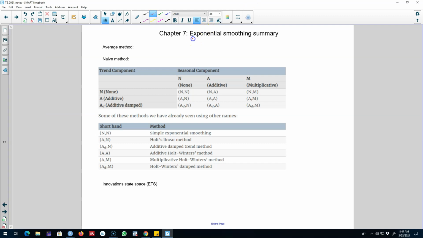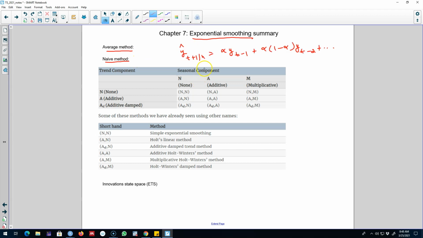In this video, I'm going to summarize the exponential smoothing methods that we discussed in this chapter. So essentially, the idea of exponential smoothing is based on the two methods of forecasting that we discussed previously: the average method, which gives equal weights to all the previous observations, and the naive method, which gives all the weight to the last observation. These exponential smoothing methods are based on the concept that we need something in between, and we can choose how much weight we want to assign to the previous observations.